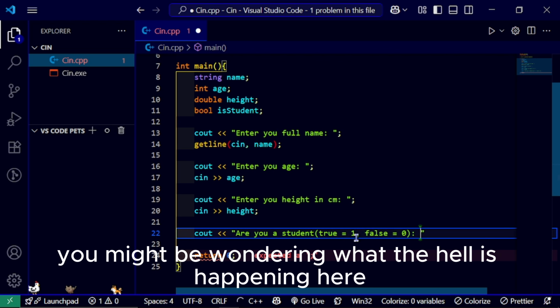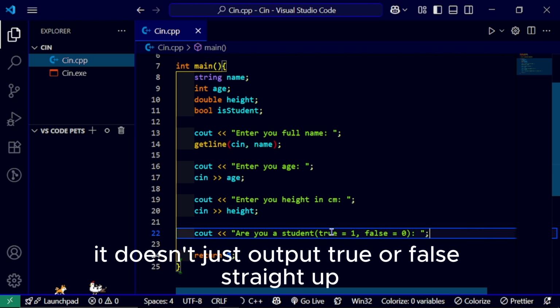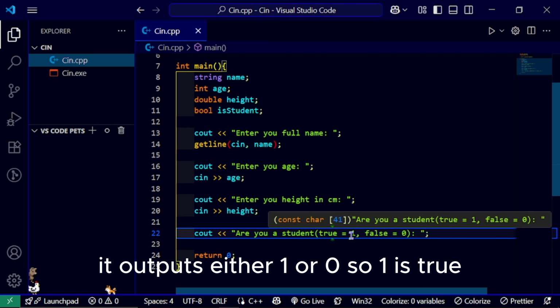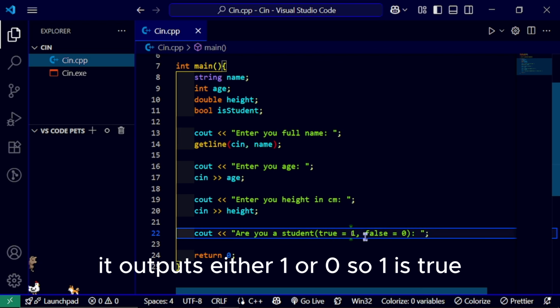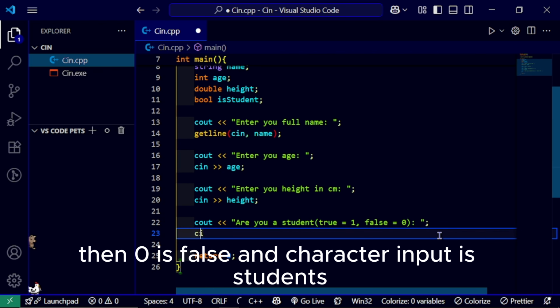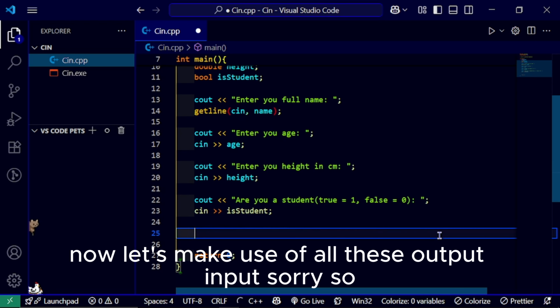You might be wondering what is happening here. Well, in C++, it doesn't just output true or false straight up. It outputs either 1 or 0. So 1 is true, and 0 is false. And then cin, isStudent.